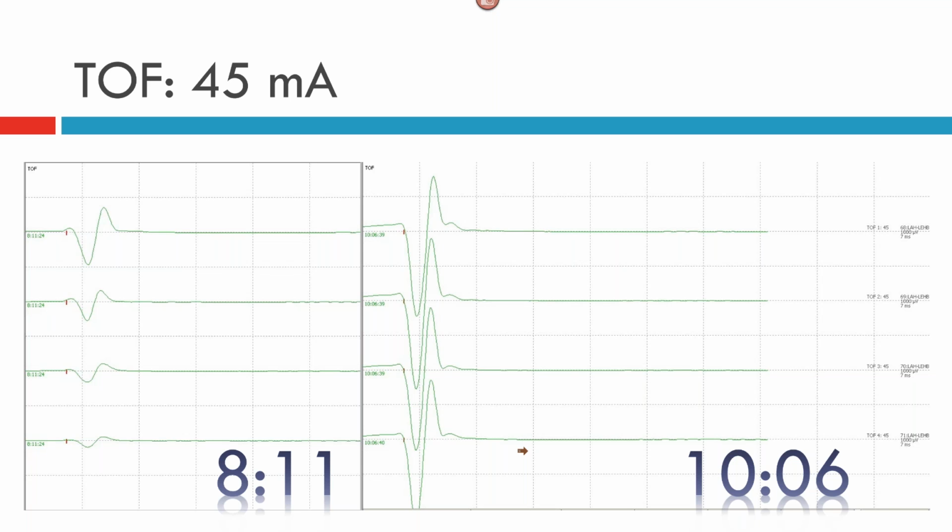On the right side, at 10 o'clock, after 2 hours, the same patient at 45 milliampere has a very nice 100% increase in amplitude, all 4 signals at the same time, at the same amplitude. But are you going to decrease the stimulation, or are you going to keep it at 45 milliampere, or go to 40 milliampere? Does it matter or not?